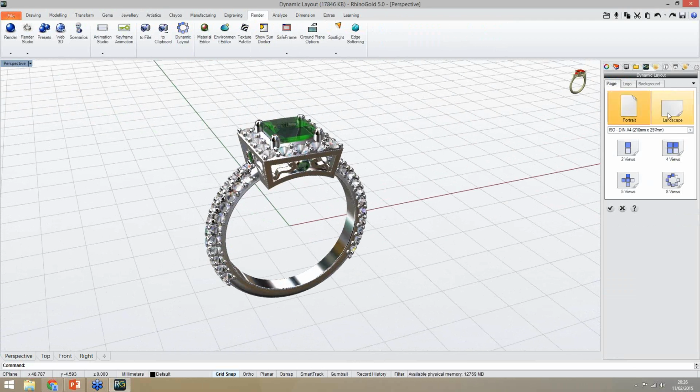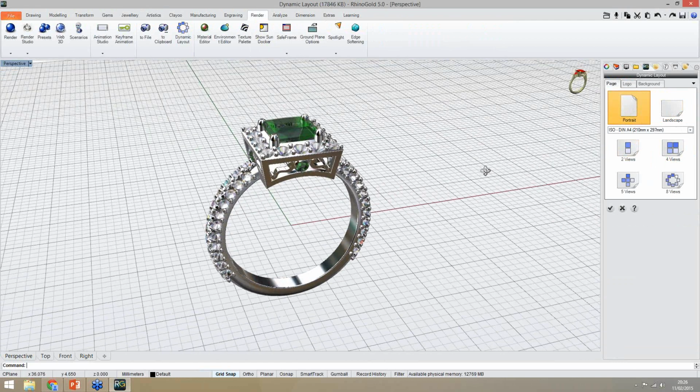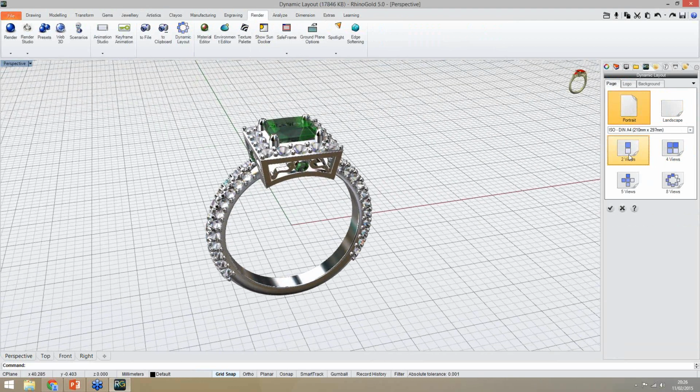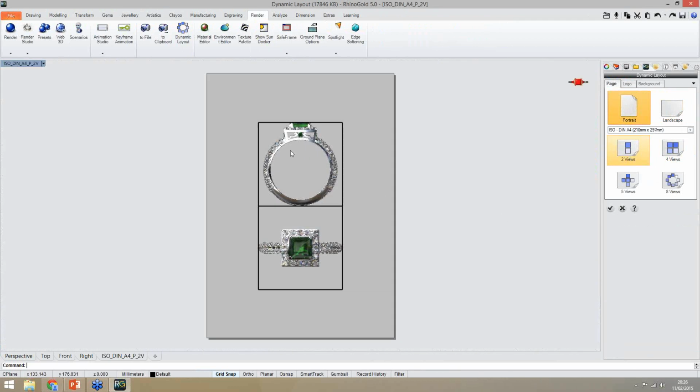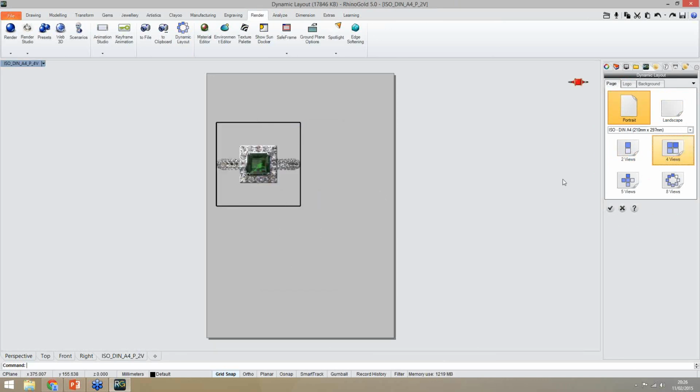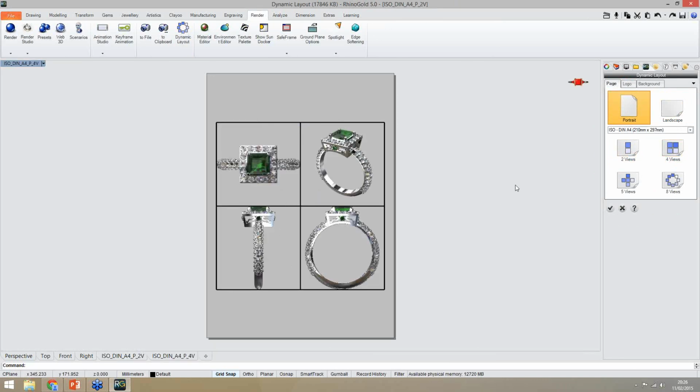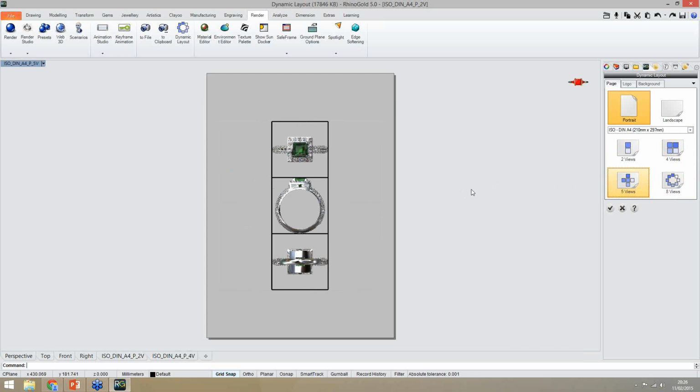We can define the position, but the idea in here is we can show two views from the ring, so the front view, the top view. We can show 4 views. As you can see, we just need to choose the one we prefer. Also, we can choose 5 views from the front, the top, the bottom, and the left and right sides.